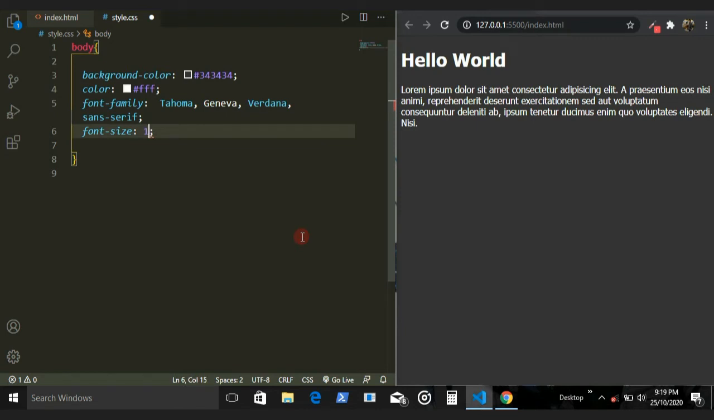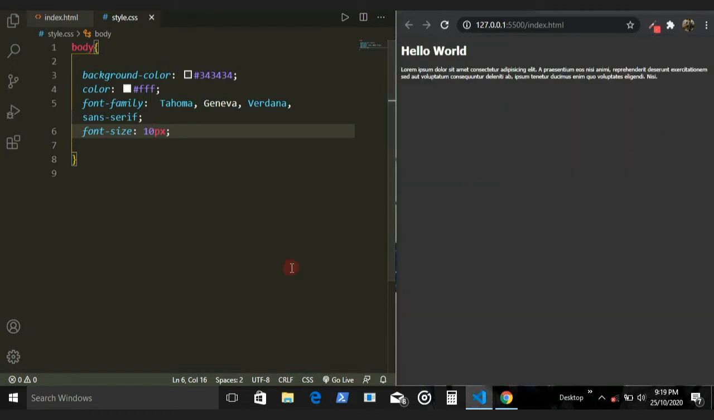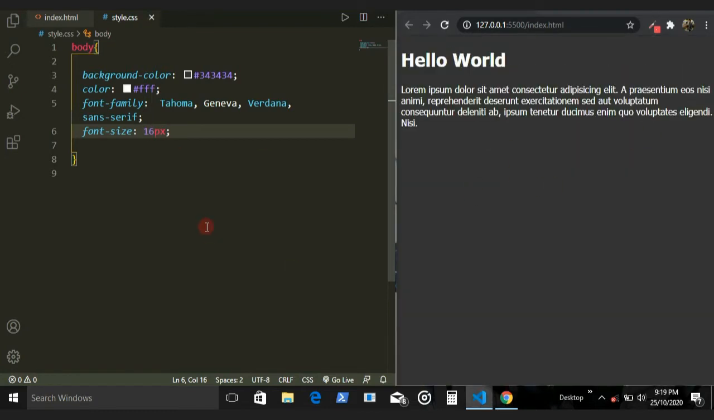So this is font family, and then you have font size, which is basically the size of the font. By default it is 16 pixels, which you can change. If I write here 20 pixels, this would grow big. If I write 10 pixels, this would shrink, and so on. Let's keep it to 16 pixels.